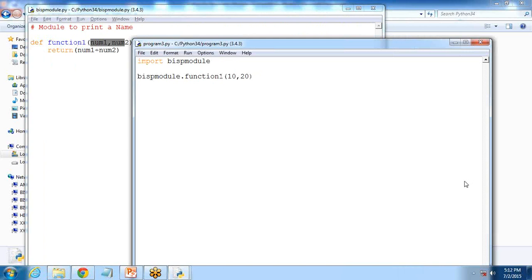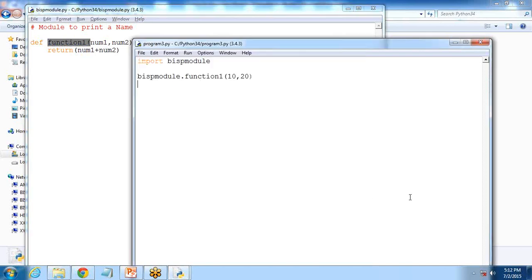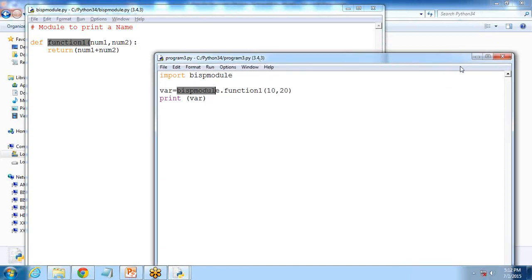So if I want to invoke this function, whatever result this module returns, I'm going to save it in a variable. As you can see here, I have written var is equal to BISP module dot function 1, 10 comma 20. So this 10 and this 20 will be saved in number 1 and number 2. This 10 will go into number 1, this 20 will be saved into number 2. Then it will return number 1 plus number 2.